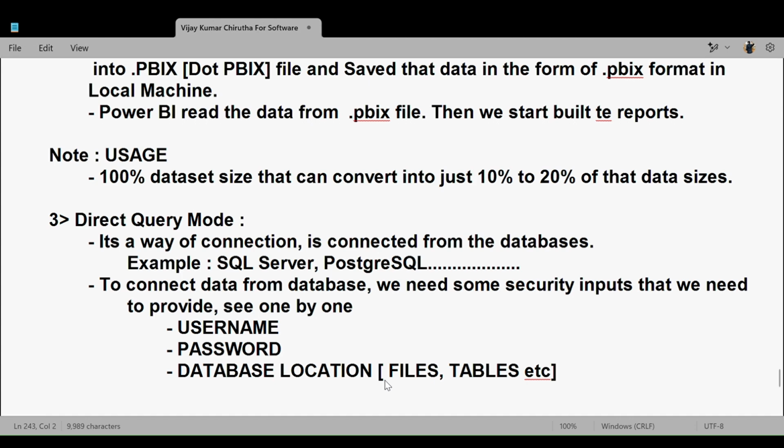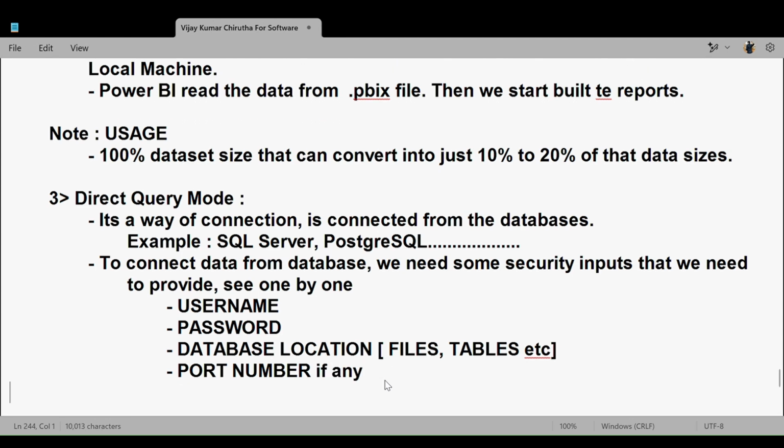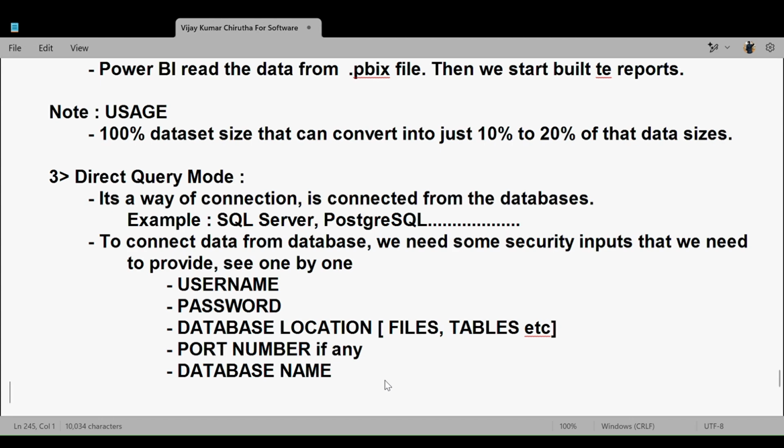And the next one, port number. The first time you connect that database to Power BI Desktop, you are required to provide the port number, which is provided by the database side. If any port number is there, provide that. And the next one, the database name also you need to provide. This is also needed. So let's see here. These are all the 5 things you need to provide.